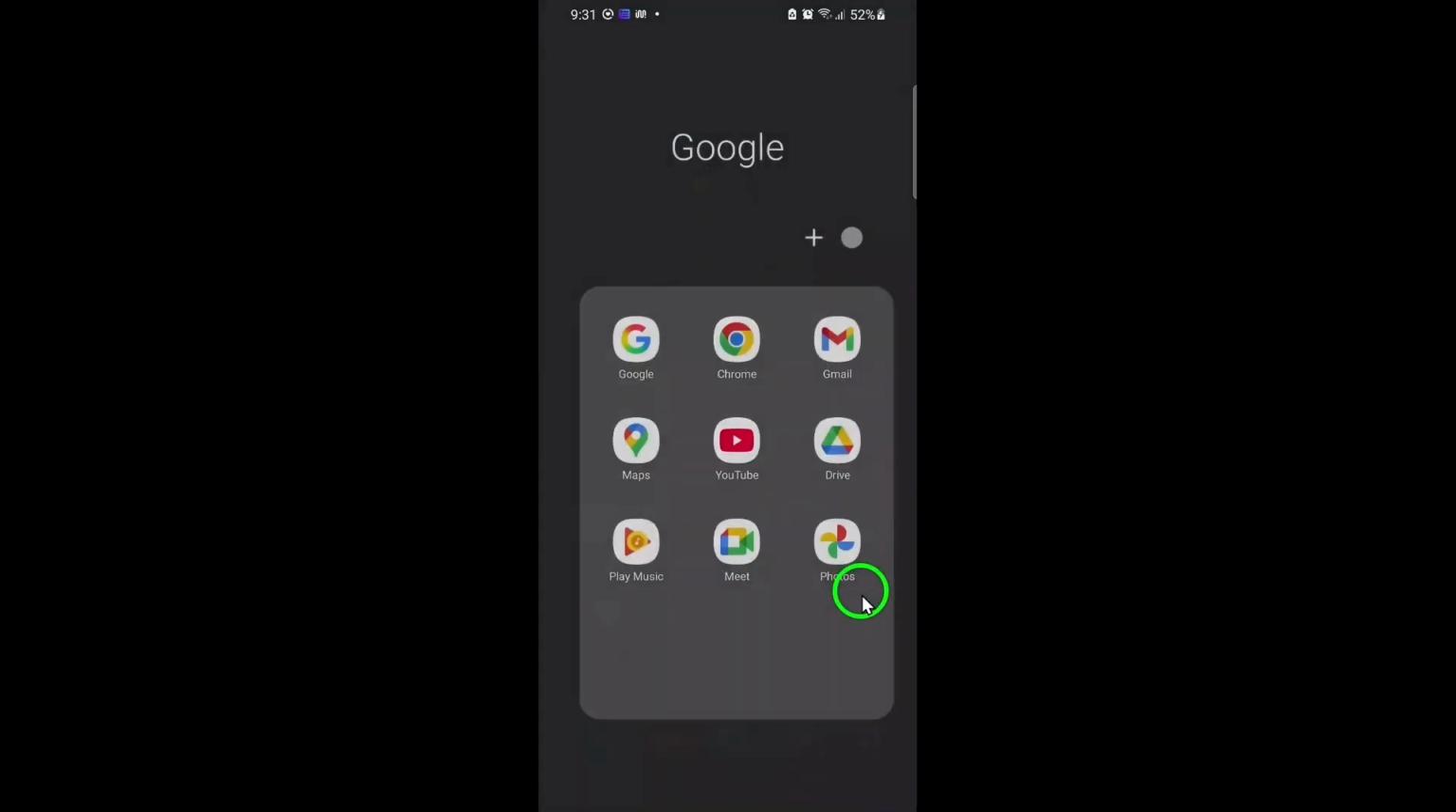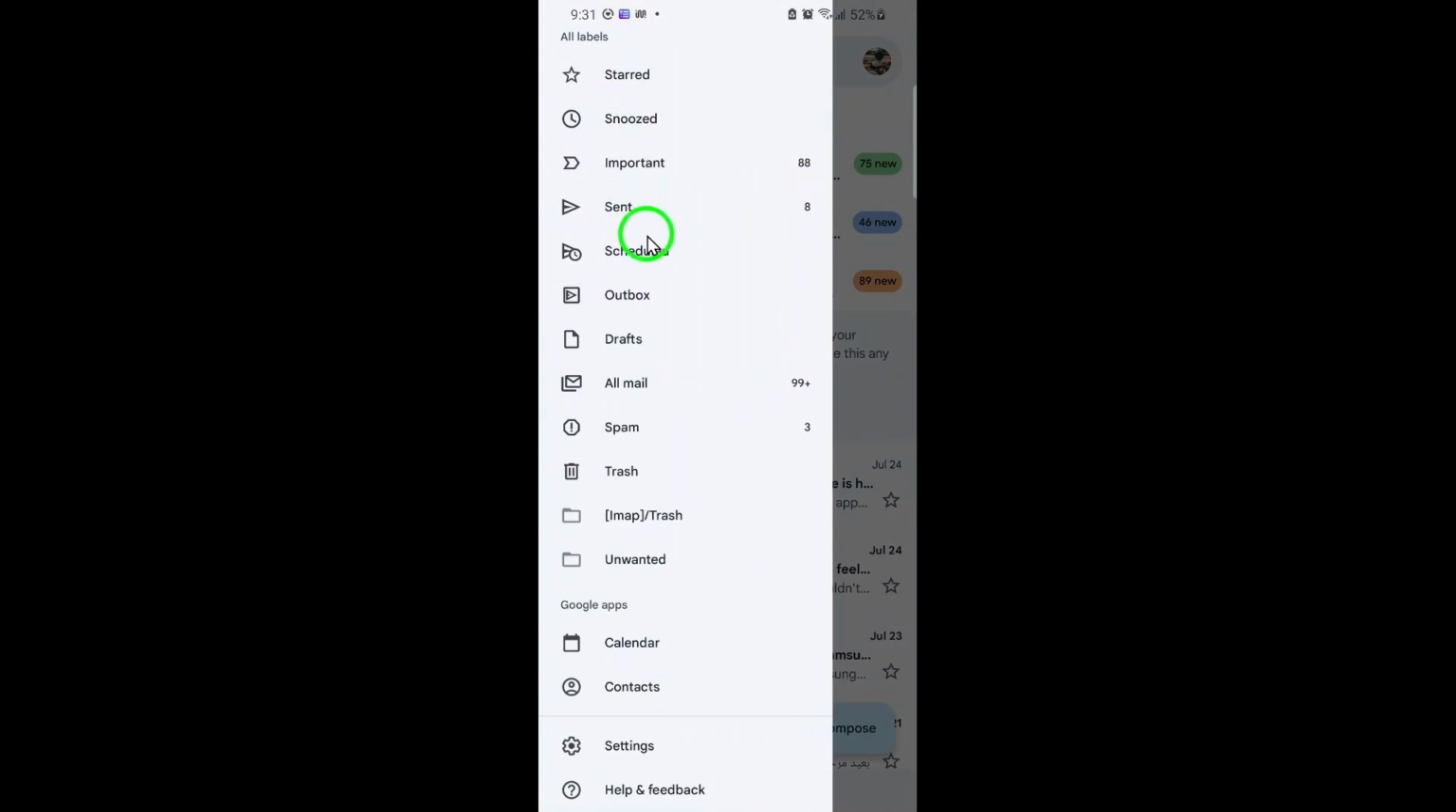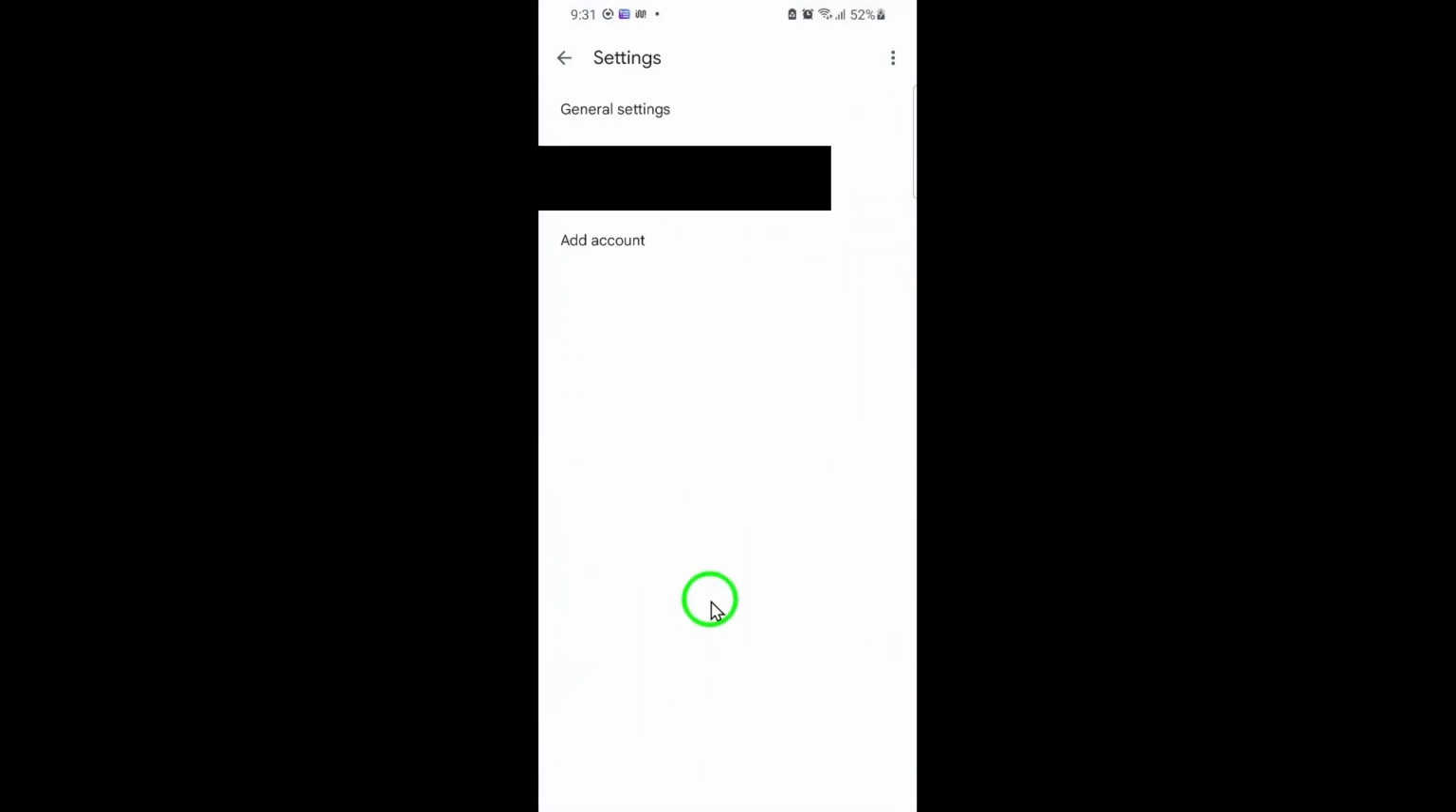Once you're in, tap the menu icon, which looks like 3 horizontal lines, located at the top left corner of the screen. Next, scroll down through the menu and tap on Settings. This will open up your Gmail settings, where you can customize your account preferences.